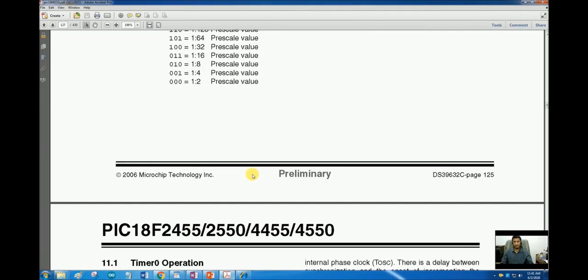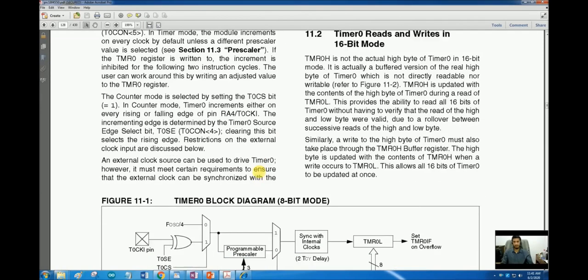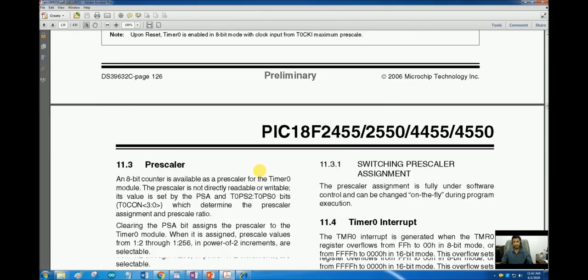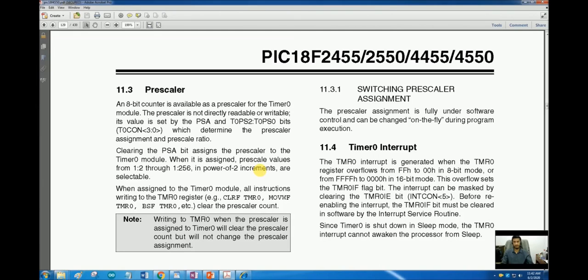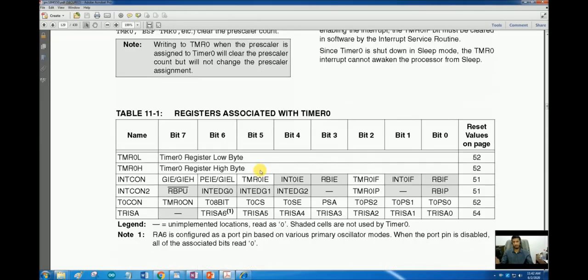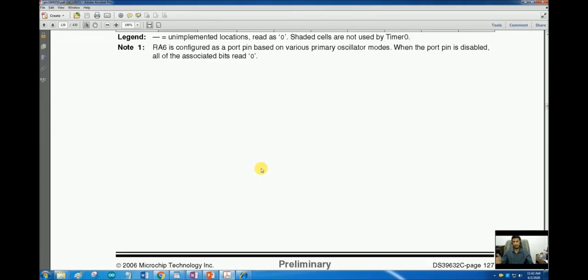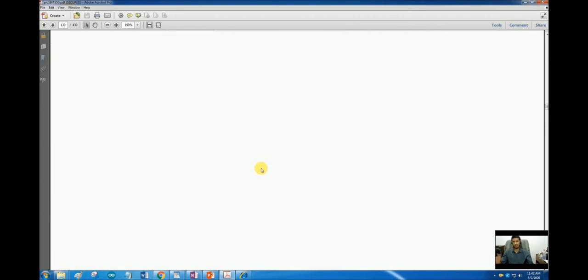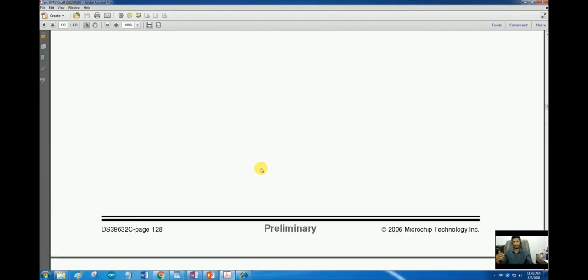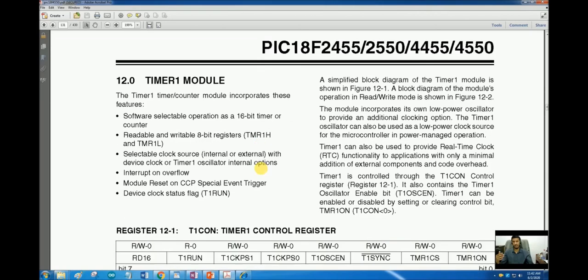So this is all about timer 0. We have discussed it in detail. We have written a program also. Before moving on to timer 1, I would like to open the program that we wrote for timer 0 for delay generation in our previous lecture.